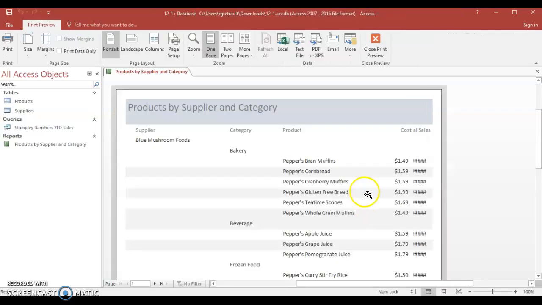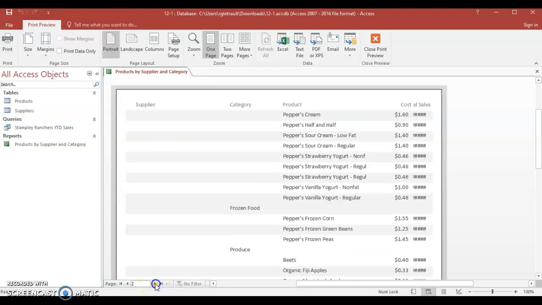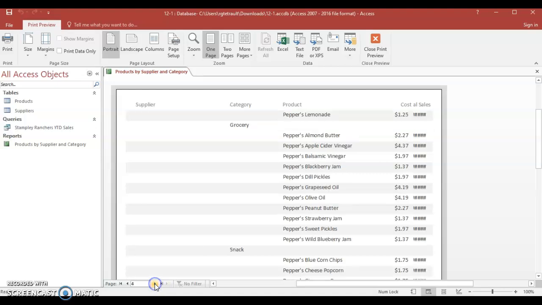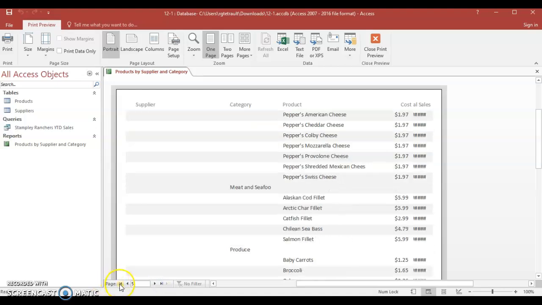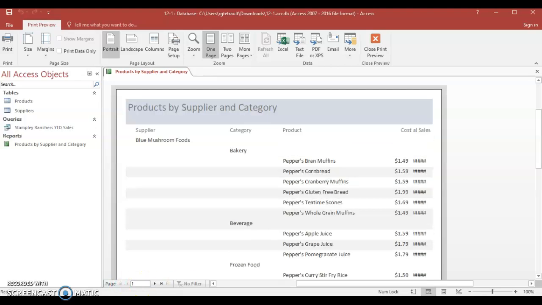The report shows in what's called Print Preview. You have a little magnifying glass here. If you click the down arrow on the status bar, it'll show you every page. There are 7 pages here. To get back to your first, click the arrow with the slash. That'll take you back to the first page. So to close out of print preview, click the close up here.